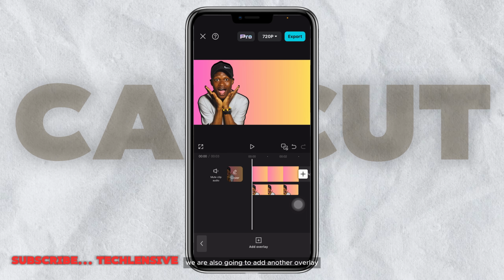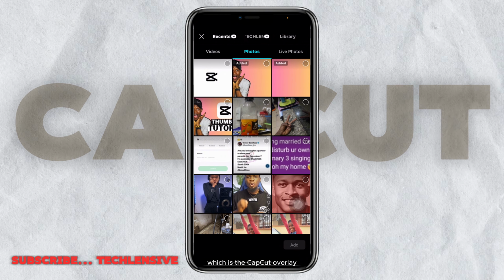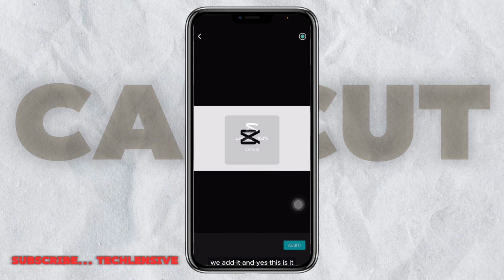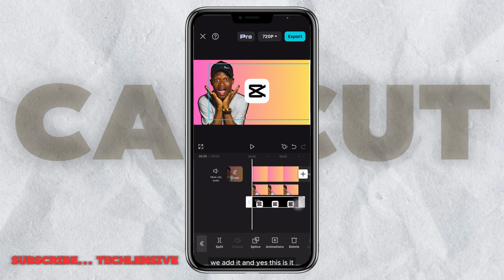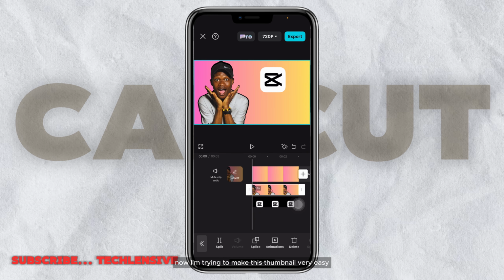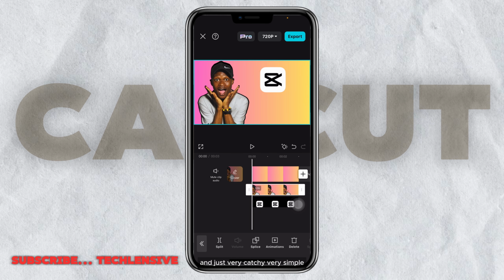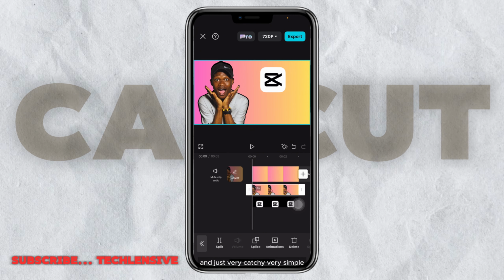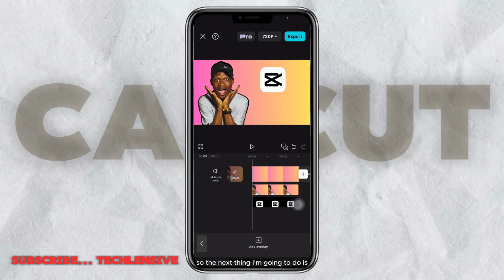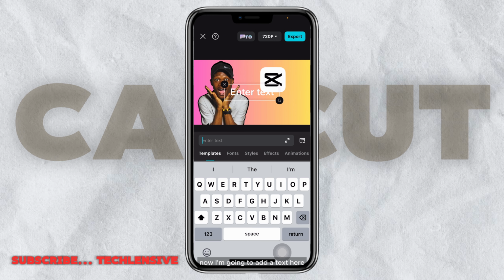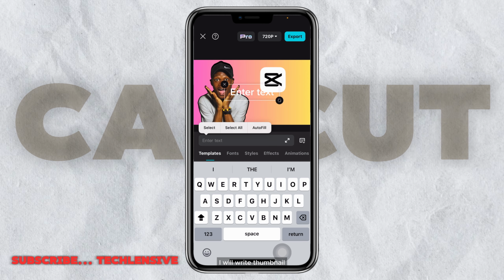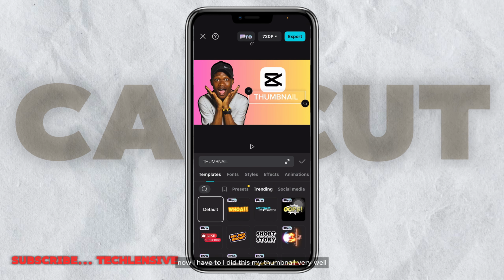We are also going to add another overlay, which is the CapCut overlay. We add it, and yes, this is it. Now I'm trying to make this thumbnail very easy, very catchy, very simple. So the next thing I'm going to do is add a text. Here I'll write thumbnail.